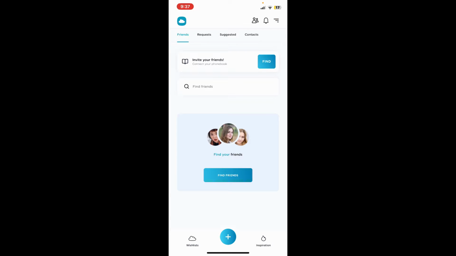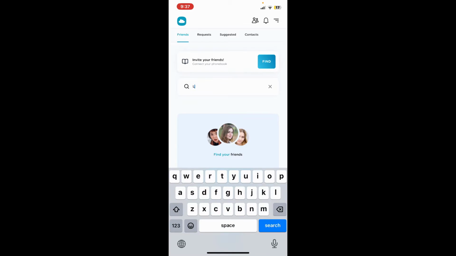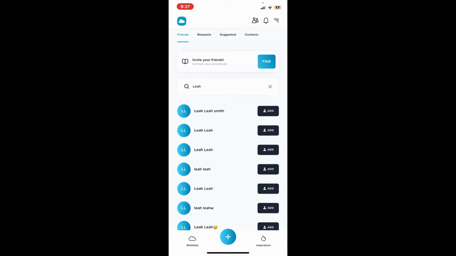You can go ahead and invite your friend to join GoWish, or if you want to manually find your friend, you can use this search box at the bottom. Type in your friend's name in the search box and search. Once you find the list, look for the friend you'd like to add and simply tap the add button at the right hand corner.